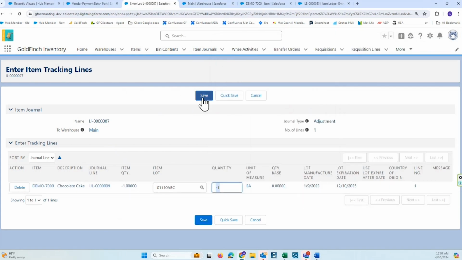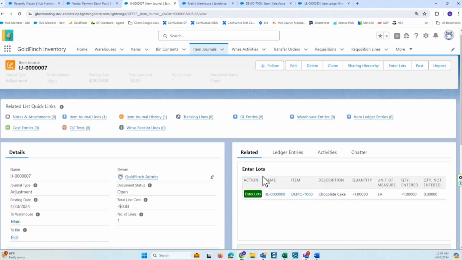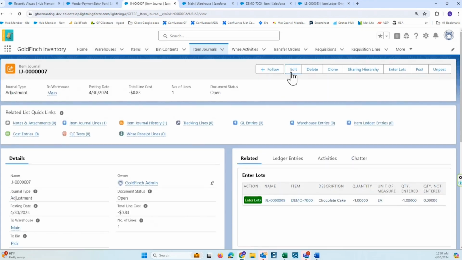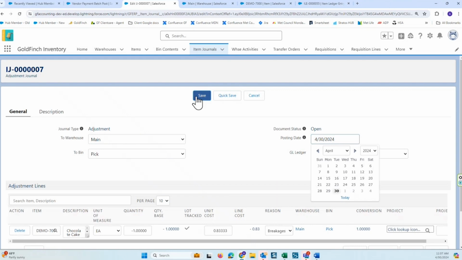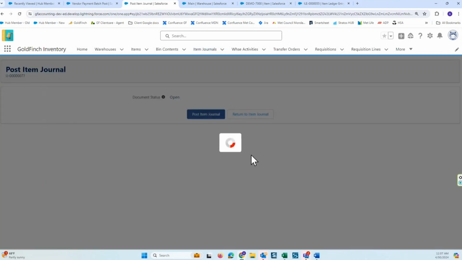I'm just going to click on Save here. And now you can see the lot number has turned green, so we're ready to go. We've entered all the lot numbers that we need to, and then I can just post this item journal. Did I click on Post? I didn't, I clicked on Edit. Here, I'll click on Post, and I'm going to post the item journal.